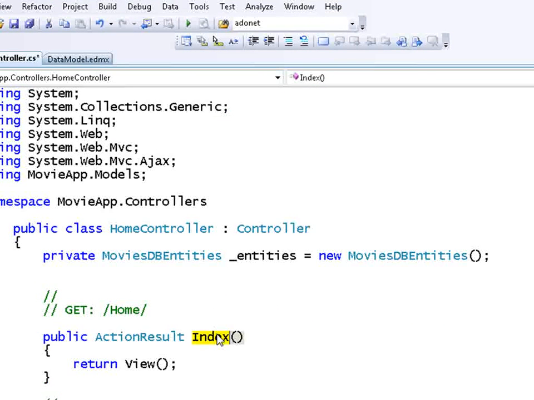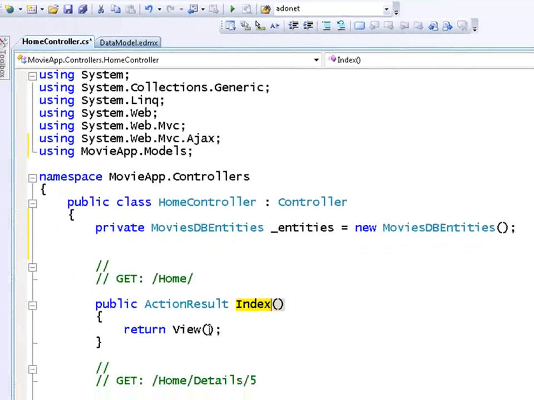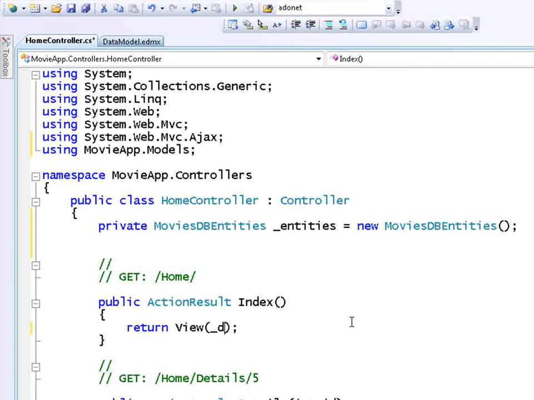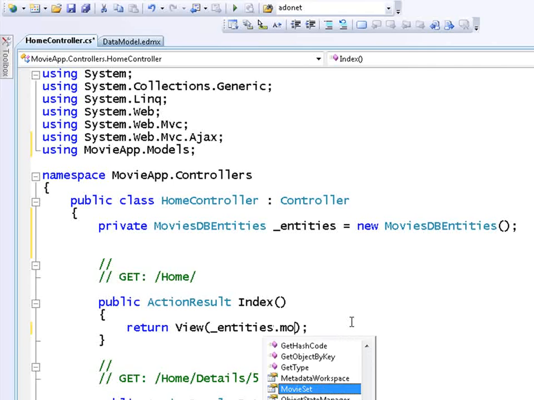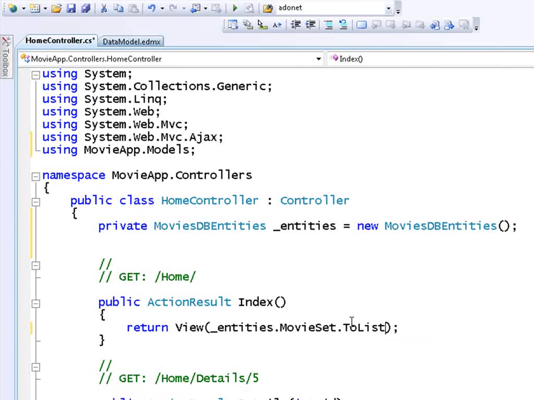I have an action called Index. So I now use that entities field that I just created. Type in MovieSet and convert it to a list. And now I'm returning all the movie records.